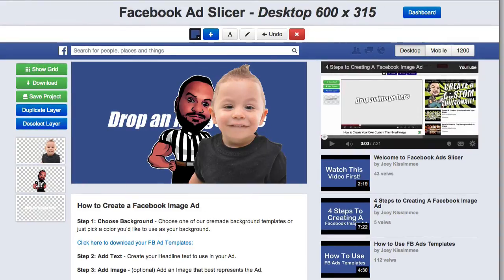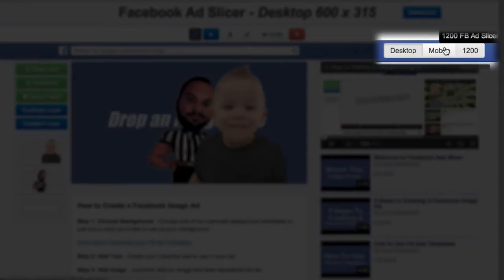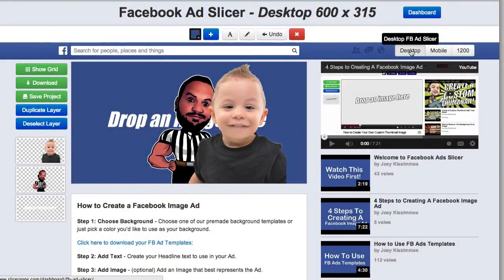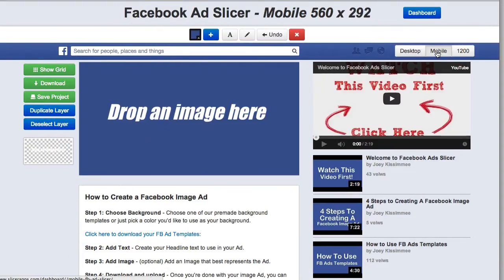Now, we have 3 different image slicers with different sizes, which are the ones that Facebook recommends, right? Which is the desktop, the mobile, and then that big 1200 one. And right here, you'll see the 3 buttons at the top to get access to whichever one you prefer. The one we're on right now is the desktop. Then the next one is the mobile version, which is like 560 by 292, and they're always changing it, so depending on when you watch this video, it may be smaller or bigger, who knows.